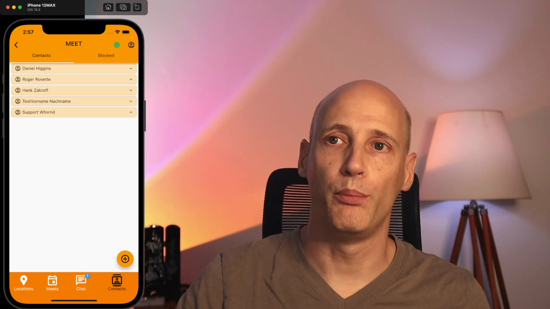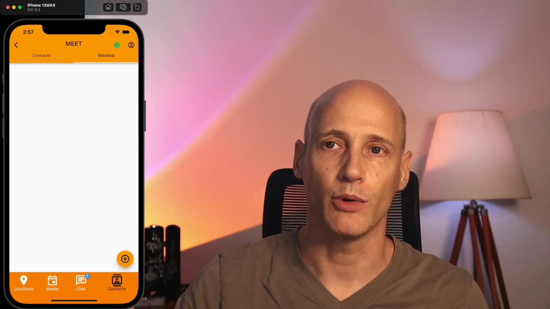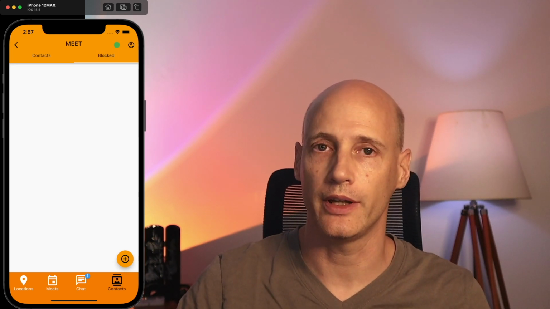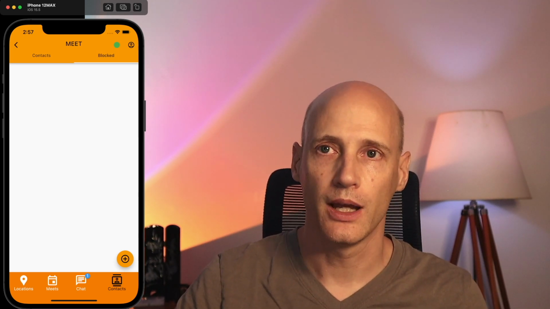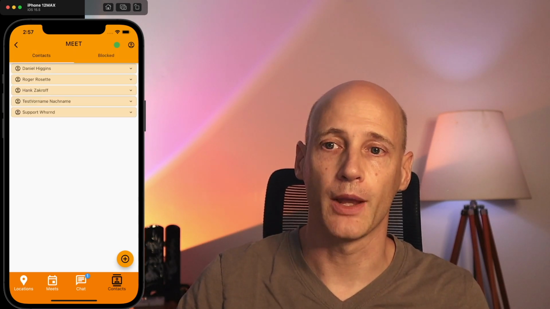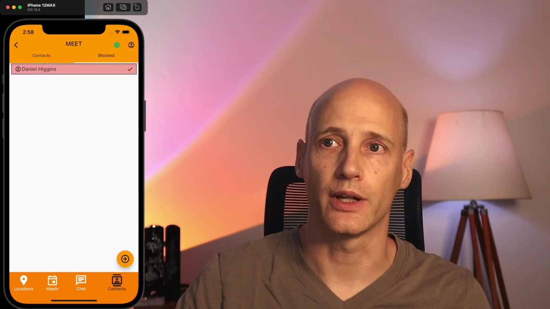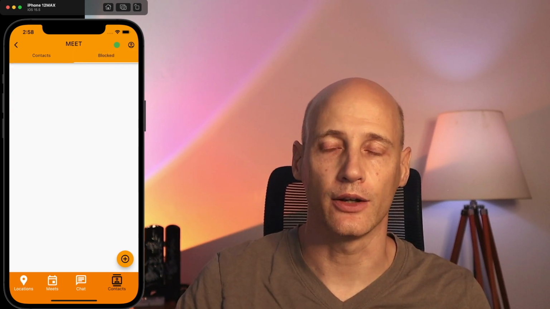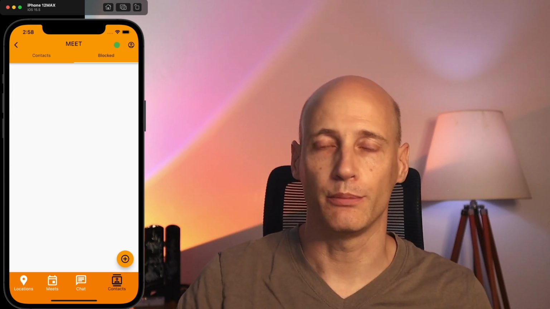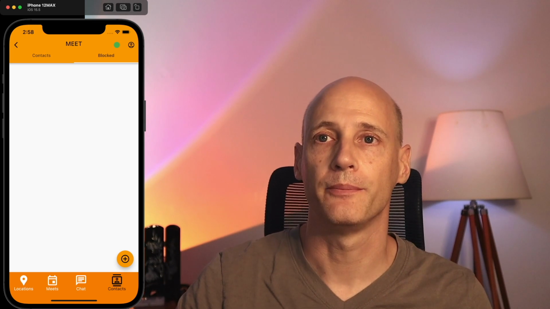I can also block other users. In this case, I do not have anyone blocked, but if someone sends me spam or I don't want to talk to them anymore, then I'm able to block them. Or if they are blocked already, then of course I can unblock them by clicking on this check mark. If a user is blocked, he cannot send me any messages or invite me to a meeting.